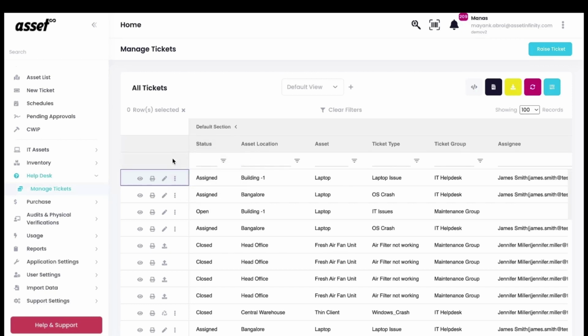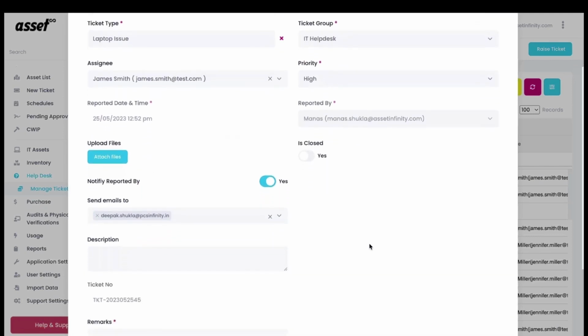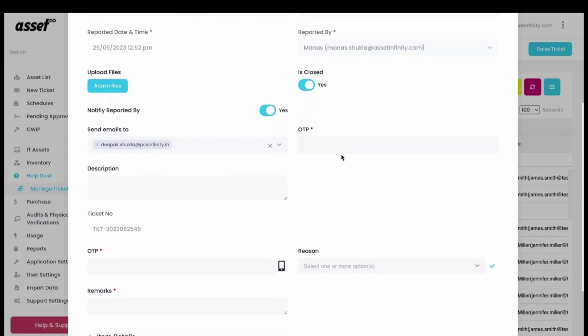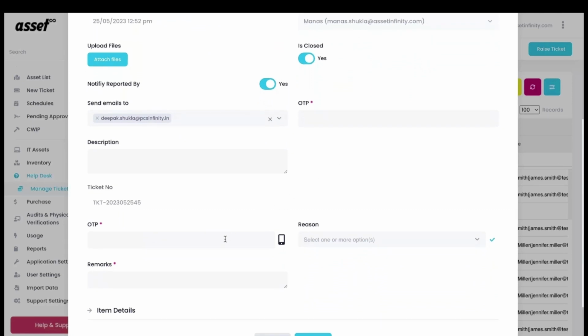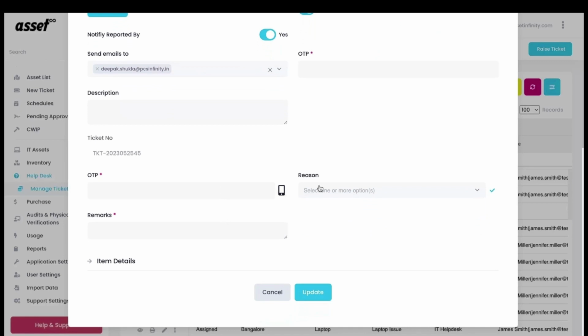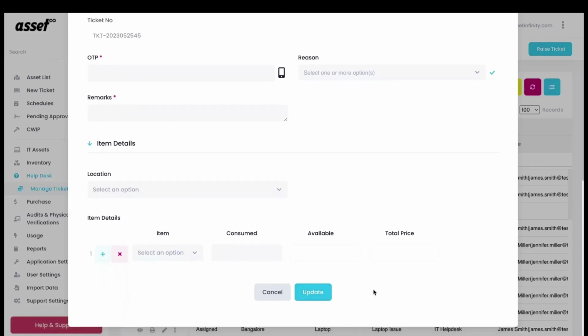Now, we click on the Edit option. When we click on it, we see the following screen where we can make the desired changes to the ticket. When we scroll down, we see the Is Closed toggle button. This is switched on when the assignee wants to close the ticket after its resolution. When we enable this toggle, we get an option to enter an OTP, which is sent to the person who raised the ticket. We enter the OTP, mention the reason why the issue occurred, and give any remarks we have regarding the ticket. We then have the Item Details section, where we enter information, if we have to use our inventory to resolve the ticket. Then we click on Update to update the progress of the ticket.